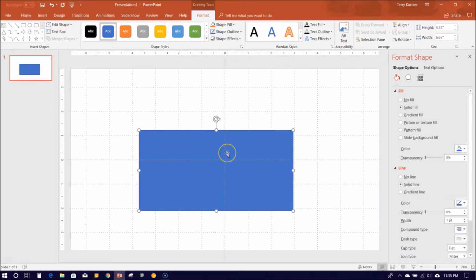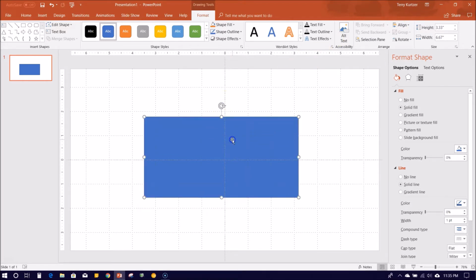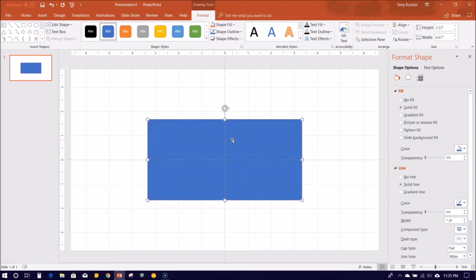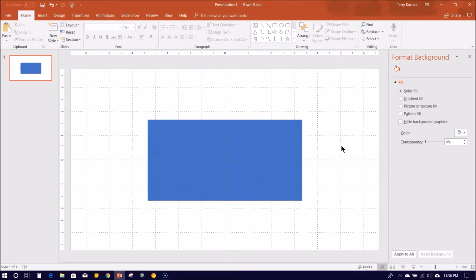And there we go. And then again, I like to center them. So I'll just put them in the center. You don't have to. That's just a Terry thing. Okay, so there's my 2-to-1 ratio.